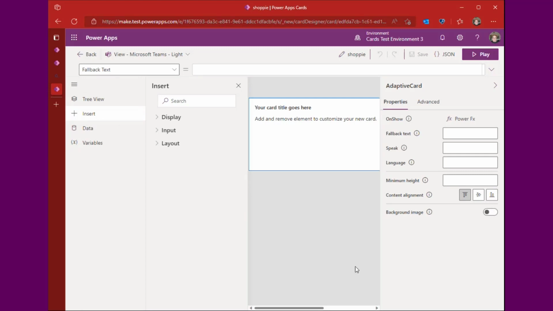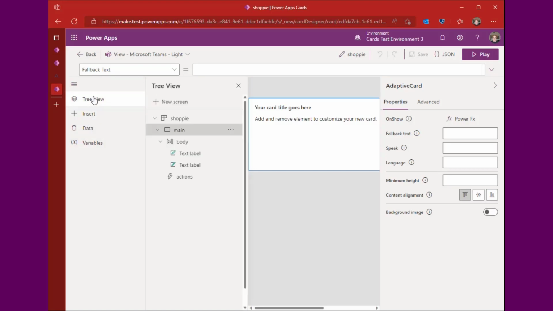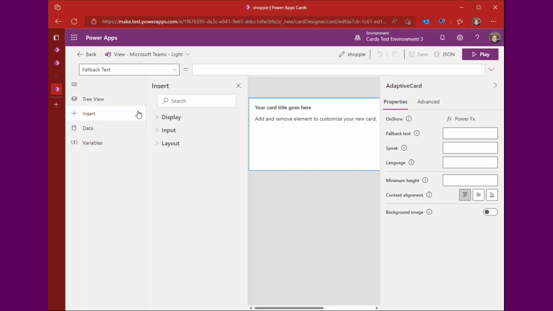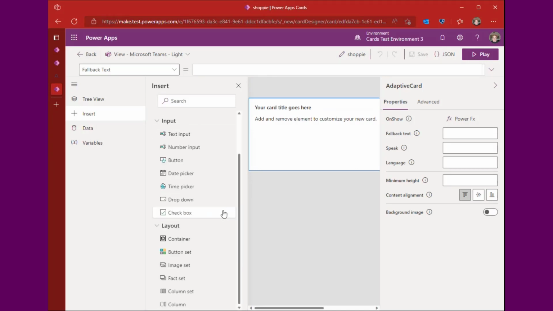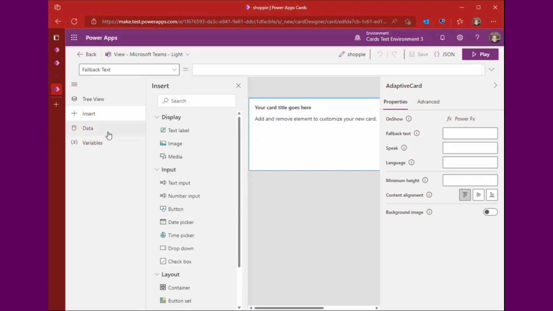Okay, so first, let's just do a quick walkthrough. A lot of the stuff is hopefully self-explanatory, but we do use some Power Apps conventions for organizing the UI. So on the left here, you see the four main sections. We've got a tree view that shows you the outline of your UI. We've got an insert menu, which lets you put in different UI elements. One of my favorite things about adaptive cards is that it's a fairly short list of elements.